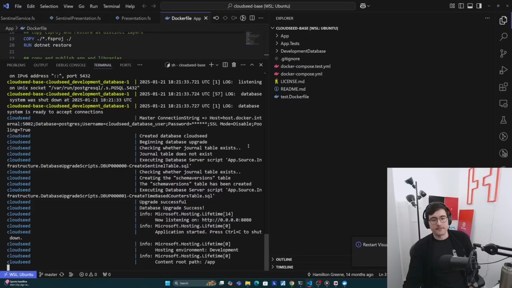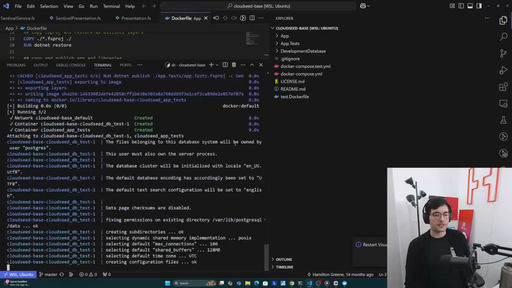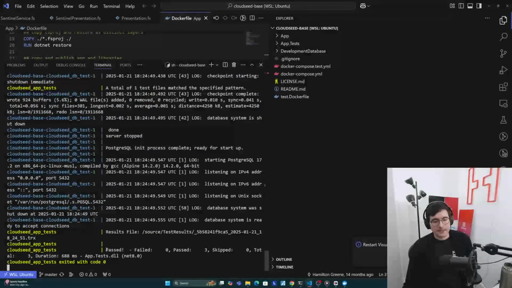So we'll grab this, come back over to our code base, shut down our Docker containers, run our tests, and it runs. And it says passed, failed 0, passed 3, and so that's all good.